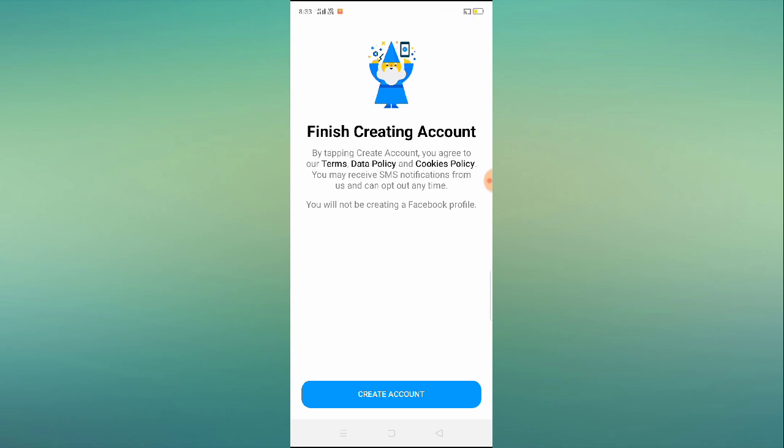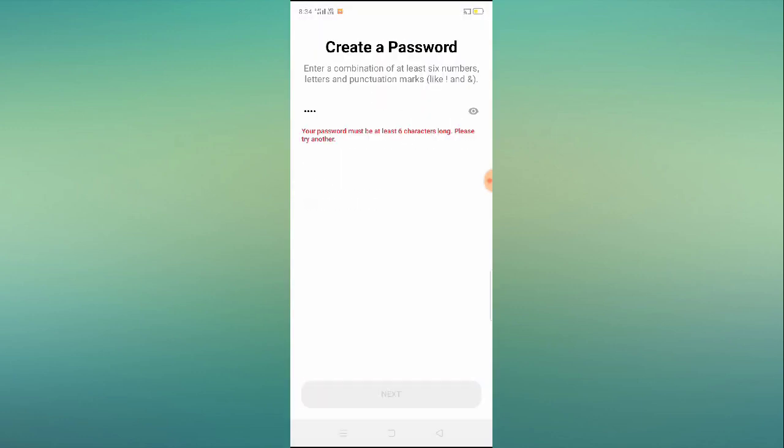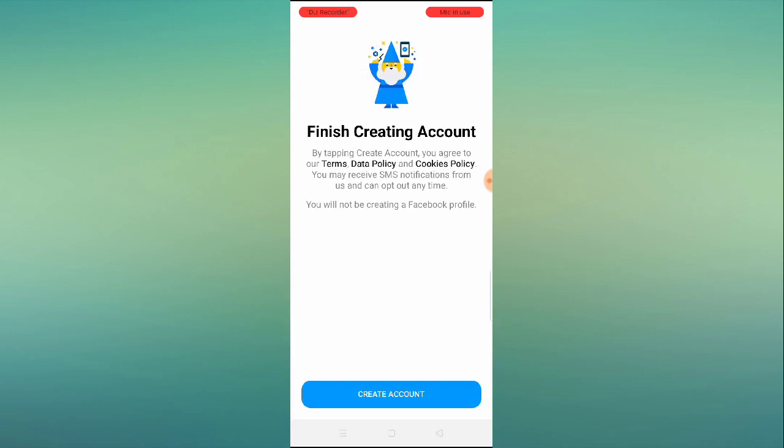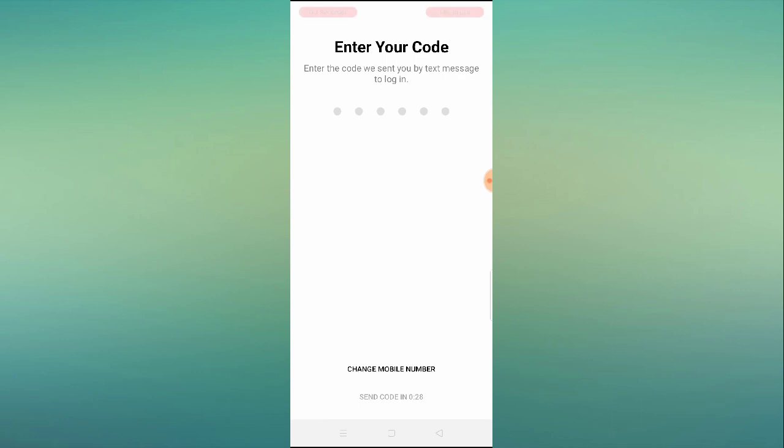Now let's click on create account, and after clicking, it is saying getting you a code. Let's wait for some time and see whether our problem has been solved or not. As you can see, your password must be at least 6 characters. So now hello, IND, then next, and create account. Now let's wait. As you can see, enter the code we sent you by text message to login. Our problem has been solved because we have bypassed to the OTP section.